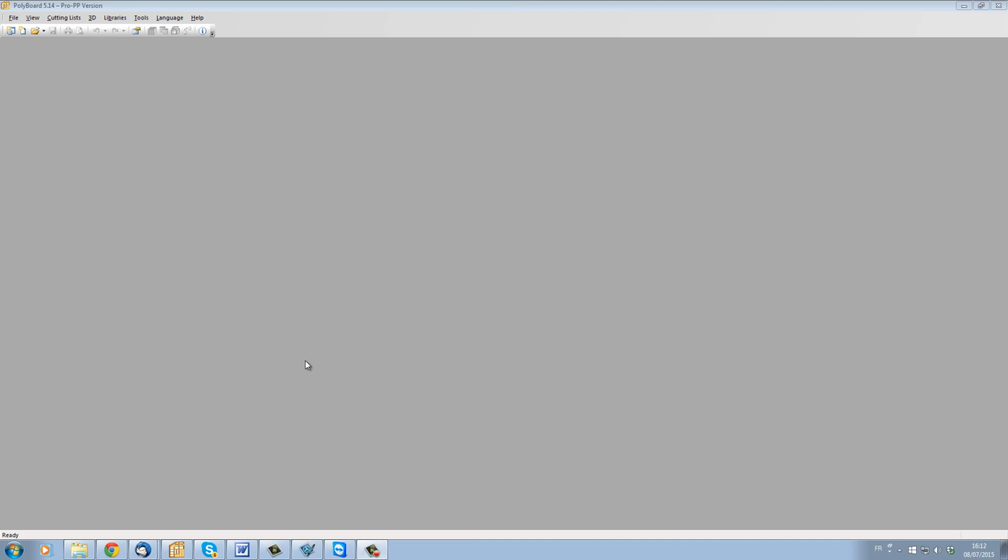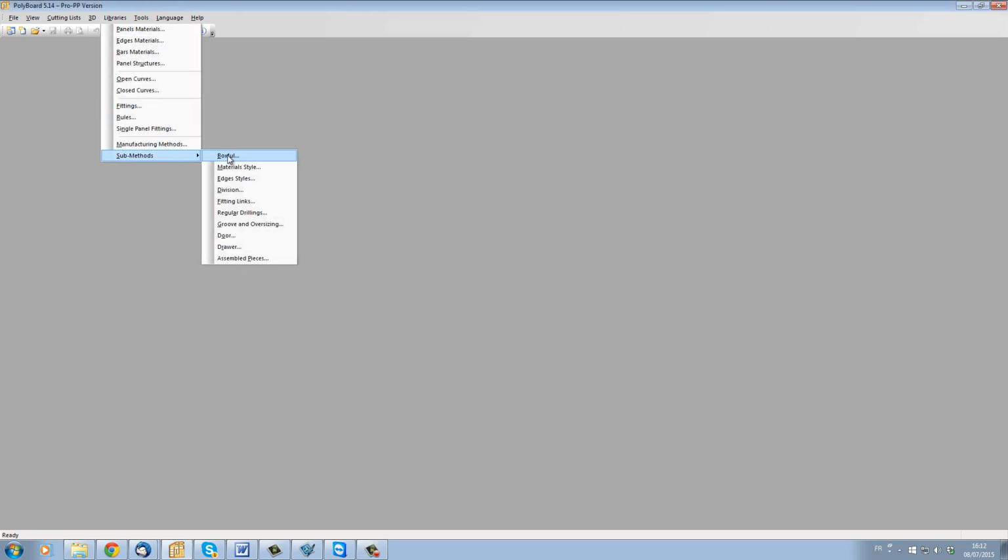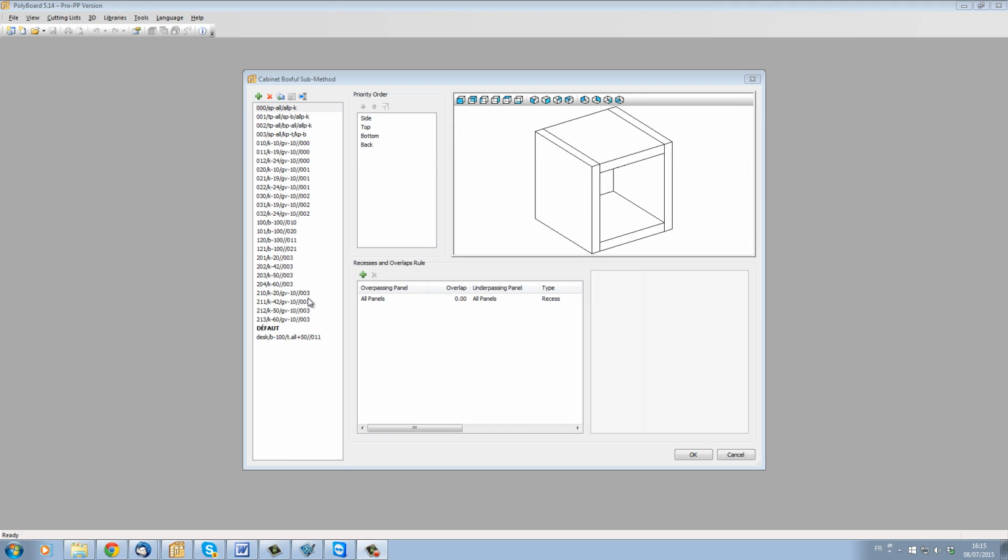In this video, I'd like to show you how to use the Quick Design Boxful submethod library. The Boxful library enables you to set up how the different panels of your cabinets will be assembled. You can access the library in the Library Submethods Boxful menu. The elements in this library are organized in categories with a reference number.